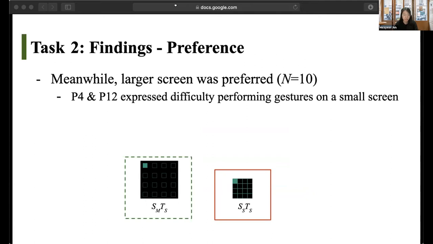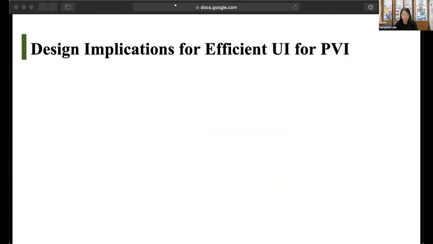10 participants preferred a larger screen even when the performance was worse. Related, some participants said that it's difficult to perform gestures and get them recognized on a small screen. Based on the findings from both tasks, we have learned implications for designing efficient user interfaces for screen reader users.